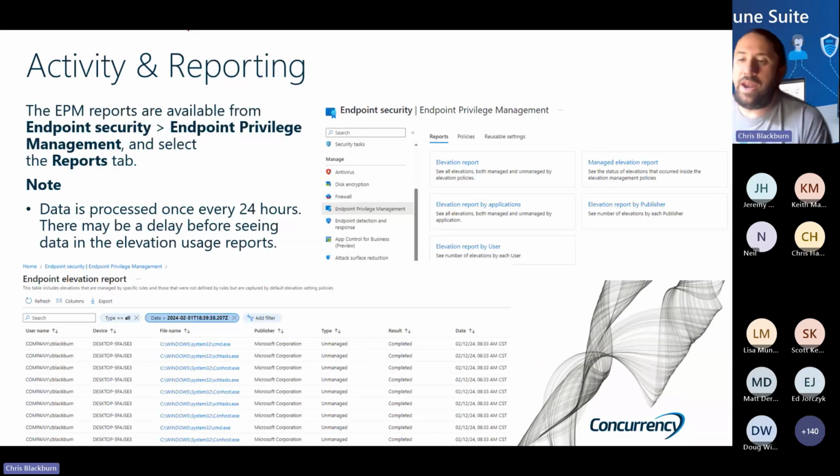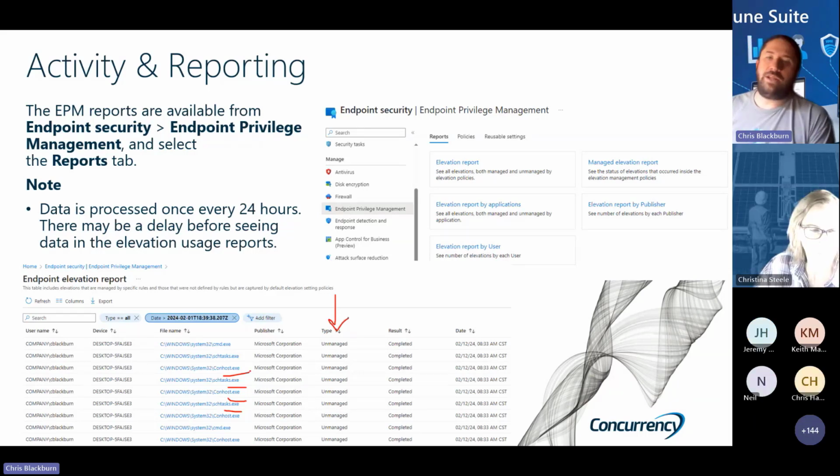And then from an administrator perspective, we have the ability to look at a couple of different reports. We have that ability to look at each elevation that's occurred on the machine. As we can see here, once we push that settings policy to machines, we then start to see where there are executables that are being run on the machines, and we'll be able to see if those specific exe files or executables are managed or unmanaged.